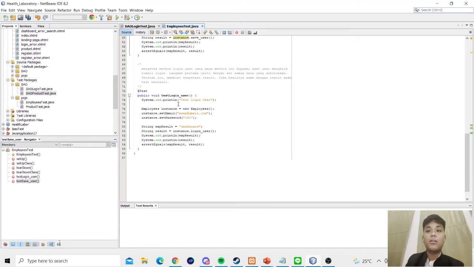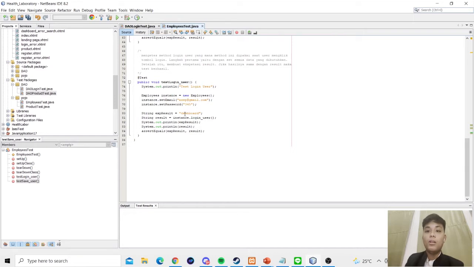Next we have test login user. Here we test the method when the user clicks the login button. First step, set all the data we need, like email and password. We don't need the name because it's for login. And then we make an expectation result, which is the dashboard page. After that we create the result variable, going to the login user instance, and then we compare the result and the expectation from earlier. If it's the same, the test succeeds.